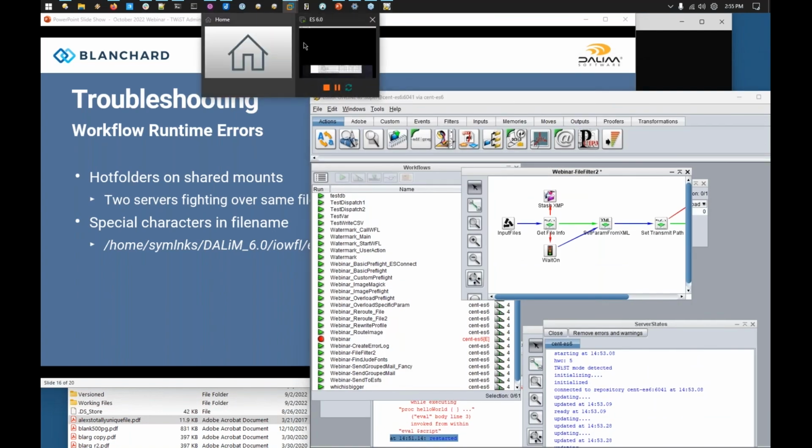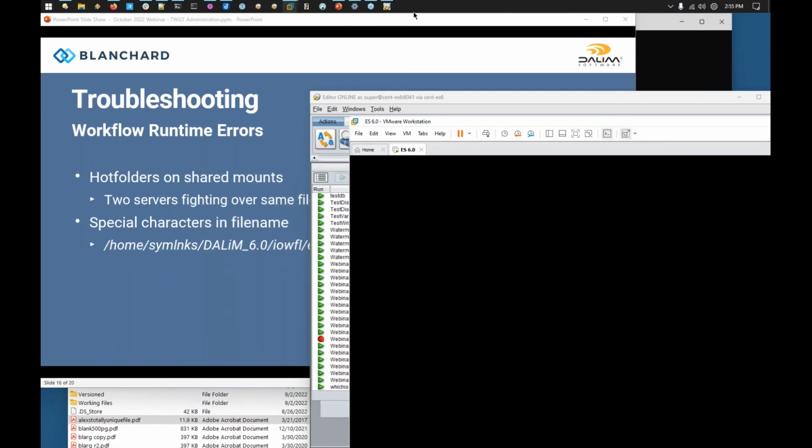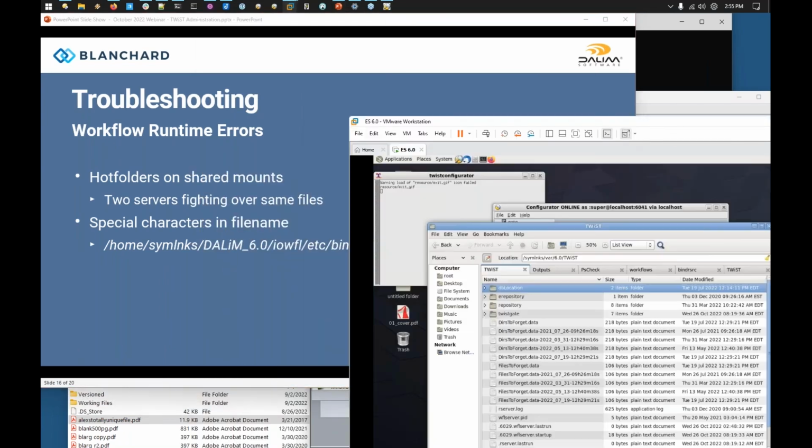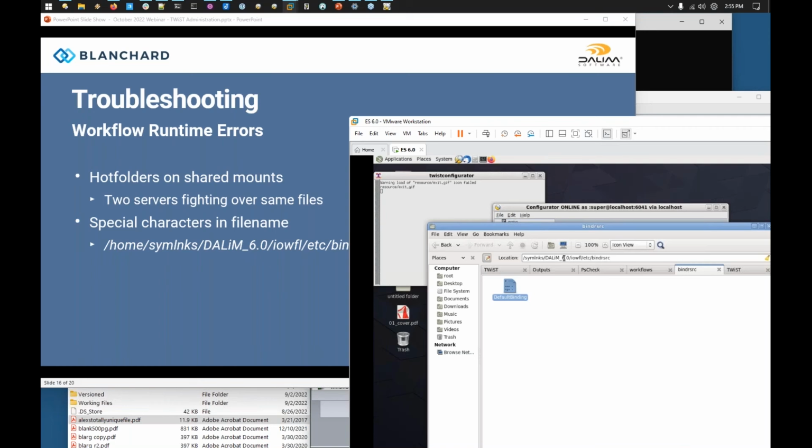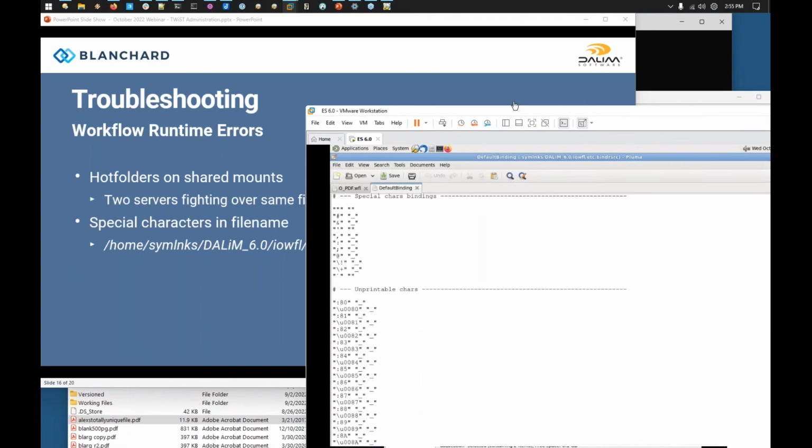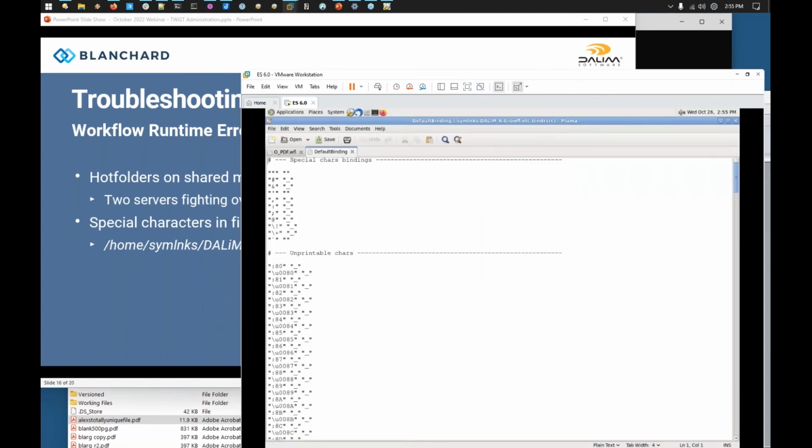Then you can go to that file I mentioned earlier, the default binding file. This is in that Symlinks Dalim 6.0 IOWIFL etc binders RC. And this file is basically just a list of substitutions. Each of these pairs works like this: the first one, for example, is ampersand. This first one says this is a forbidden character, and this second one says what you want to replace it with. This is Dalim's default file, and it's saying to replace most of these with underscores or spaces. So that's what they did.